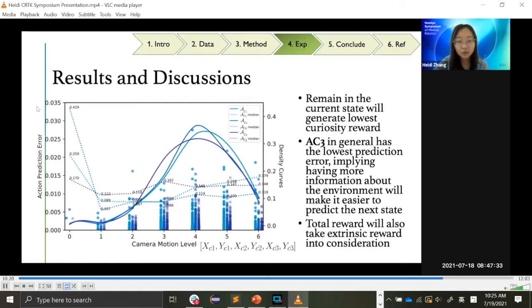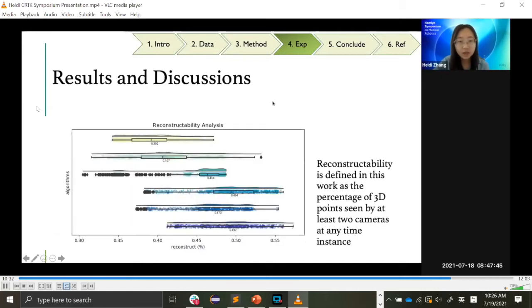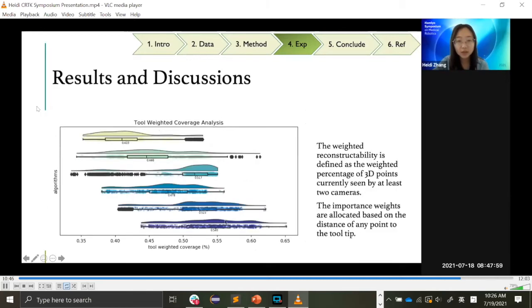However, we won't choose actions based on this output because this is just the intrinsic reward. In our study, there's a trade-off between the extrinsic and intrinsic. This slide shows the reconstructability or visibility of our 6 algorithms. The last one, the AC3 one, performs the best as it can capture most of the 3D points. And after taking weight into consideration, the AC3 one performs even better. Here, the importance weights are allocated based on the distance of any point to the tooltip.